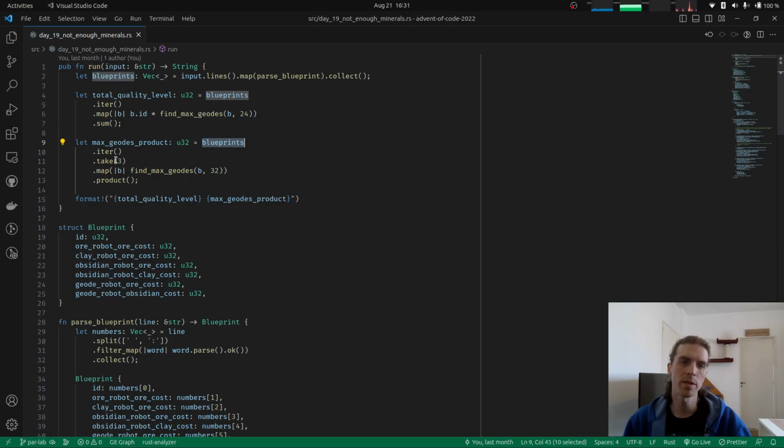It's just grabbing the blueprints, but it then only takes the first 3 blueprints, and for each of those 3, it again calls this find max geodes, but this time with a higher number, with 32 minutes to compute, 32 turns, which is more expensive. And then it takes the product, it multiplies all of those numbers together. And that's it, basically, on the highest level.